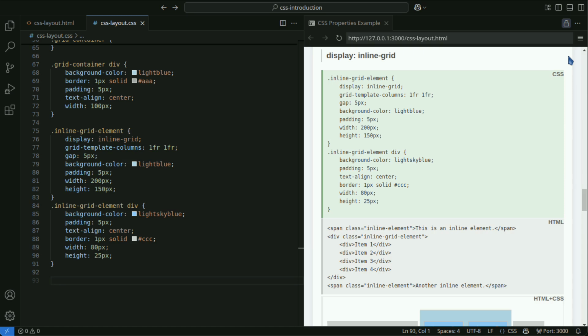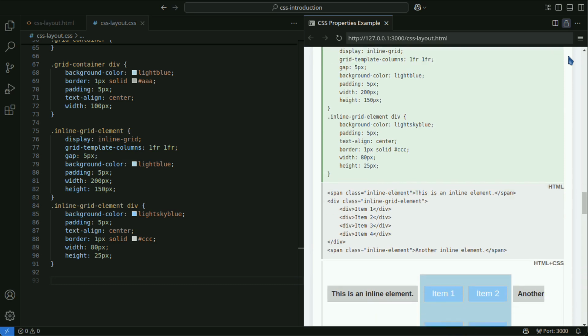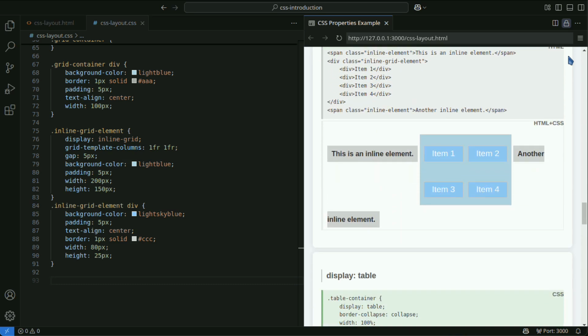Specifying inline grid displays the element as an inline grid container. It uses the grid layout system and is treated as an inline element.